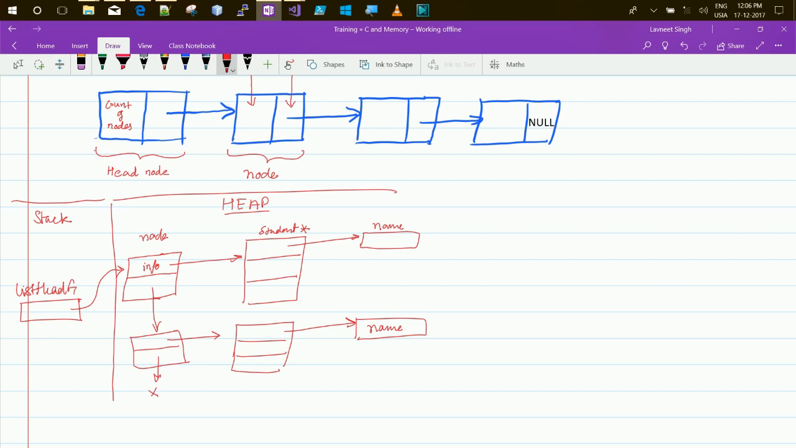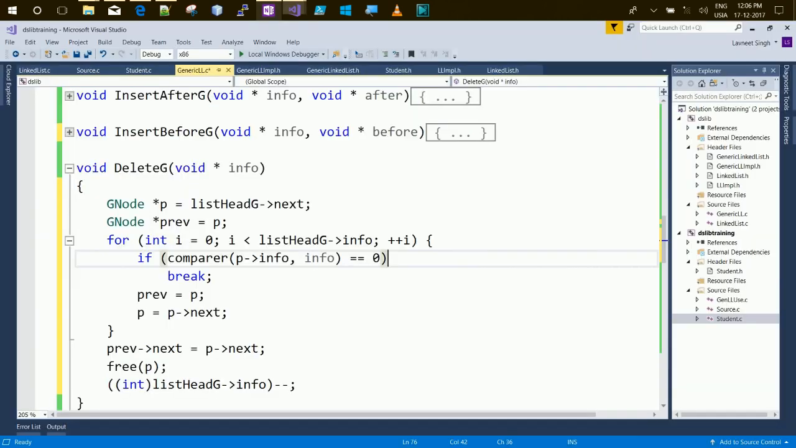So let's do that. Sitting inside the library, we do not know whether there is any property that is pointed to by the info part of the node into the heap memory. So therefore, we do not know how to free that memory. We do not know how to free the memory allocated by the properties of the particular object.